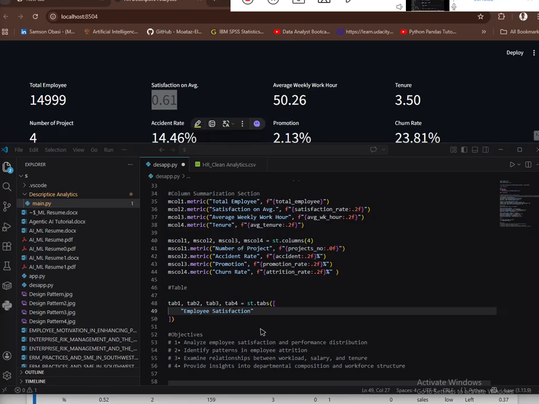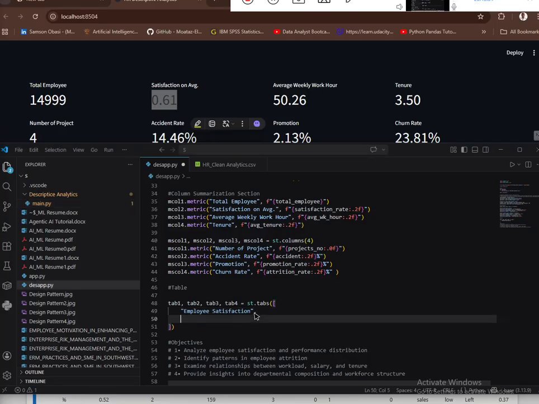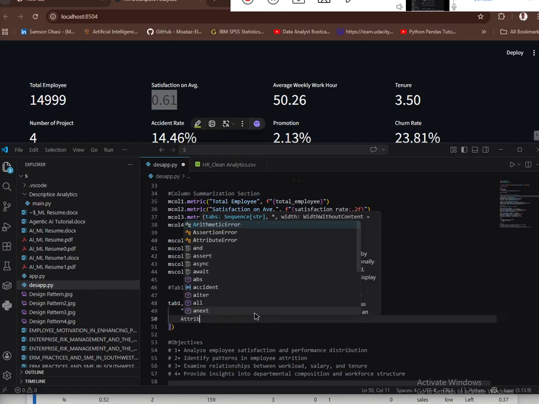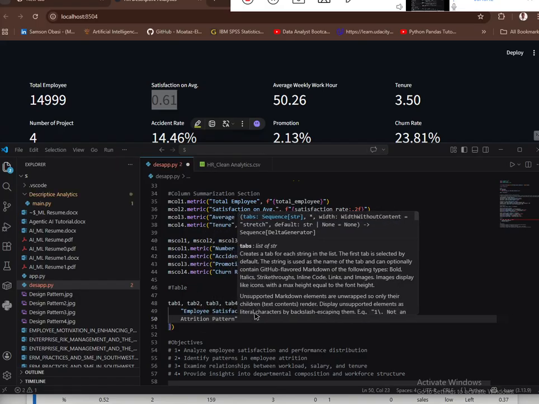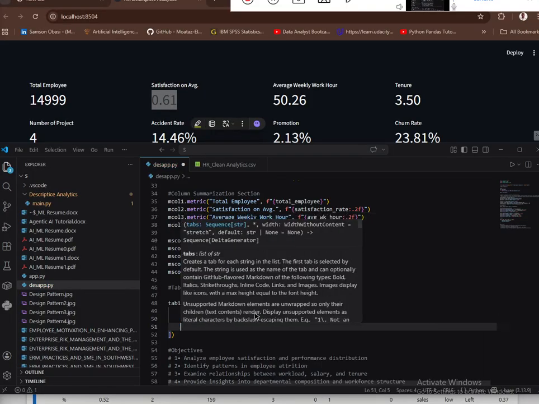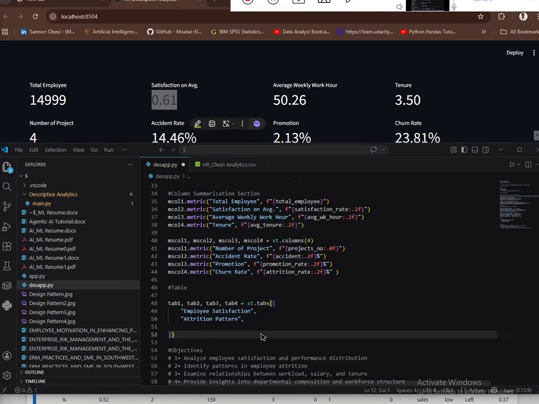Is identifying patterns. Okay, attrition patterns. Let me call it attrition patterns. Basically, I'm trying to make my objectives. You understand? I want to put them inside different tabs. Then another one we could say, cross relationship. What I mean by cross relationship is because in the third objective we're talking about the relationship between workload, salary and tenure. You understand? That means we're trying to explore the relationship between them, like their cross section.